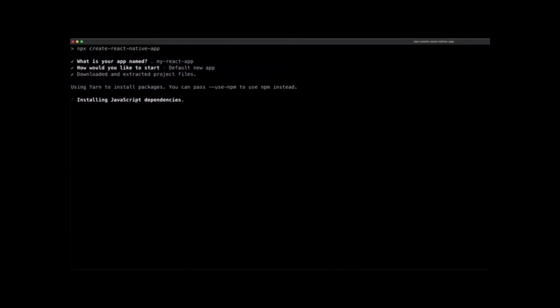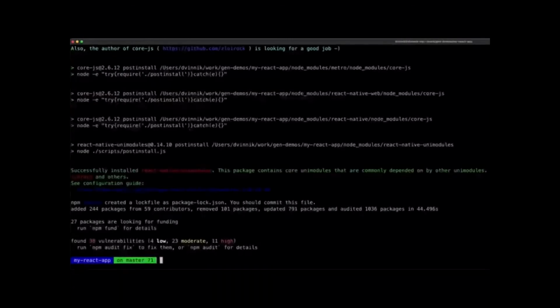After I paste it, I have to name my app. I'm not going to be extremely smart, so I'm going to use default new app. It will start working with dependencies and all sorts of things. So I'm going to pause right now and get back after it's all done, so you don't have to wait around. All right, all great.